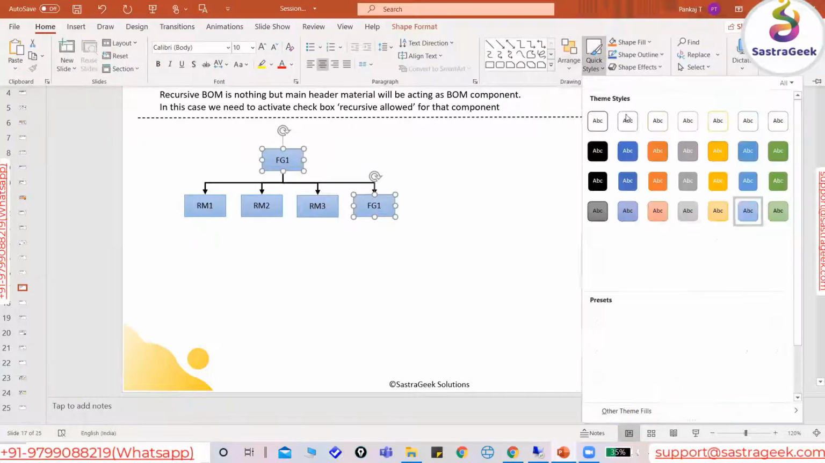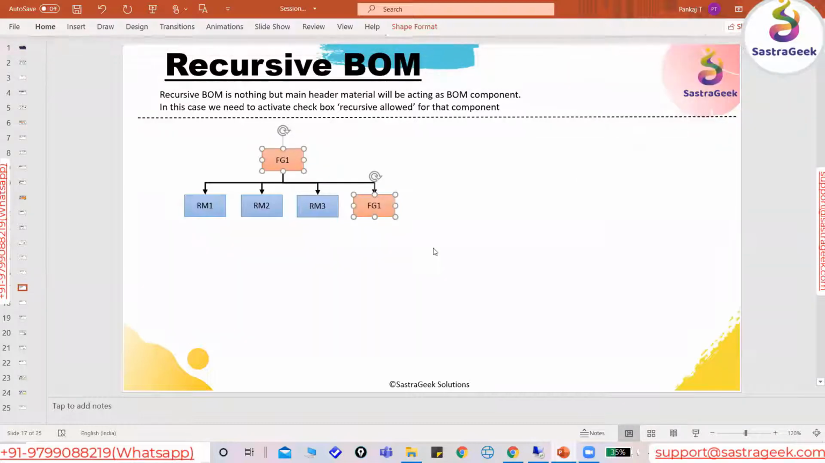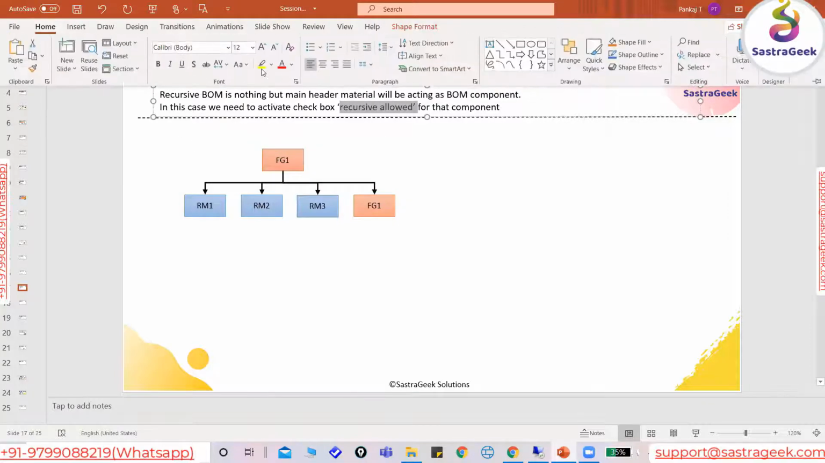So my header material is actually acting as a component in the bill of material. In that case, we call it a recursive BOM. So normally when I'm running MRP, to manufacture this, I need this. To manufacture this, again, I need this. So this kind of bill of material is called a recursive BOM. In that case, when we are creating the bill of material in the system, we need to activate the indicator called recursive allowed, for that specific line item.